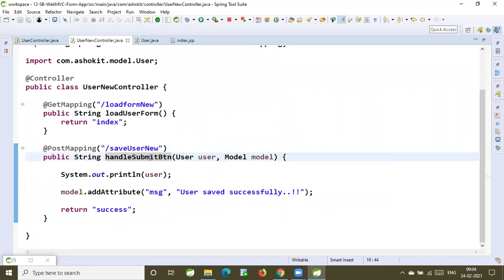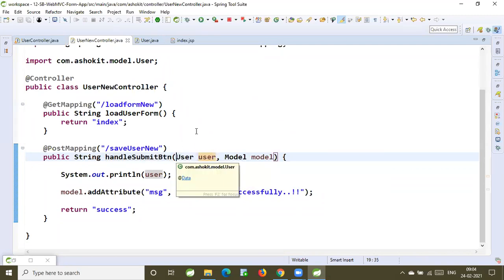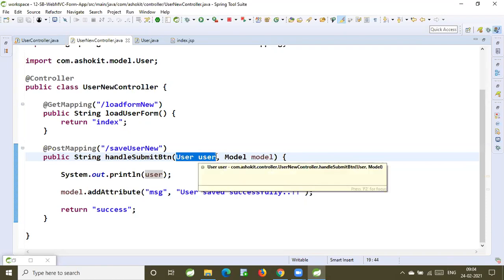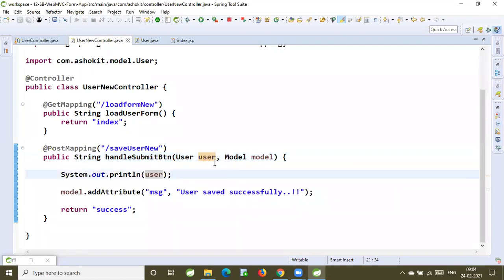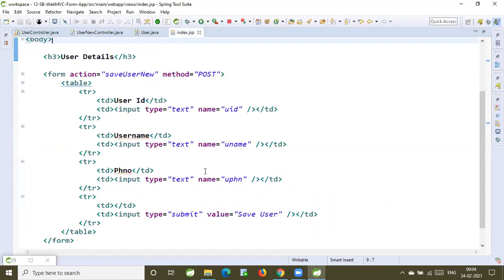Now, in order to call this method, the dispatcher servlet should pass the user object. So here, what the dispatcher servlet will do is, it will create the dummy user object. But before passing that dummy object as a parameter, the dispatcher servlet will check, do we have any data for this object in the request scope?